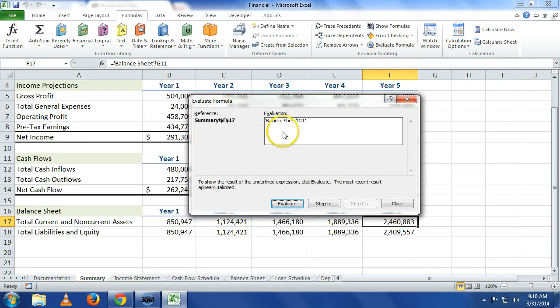Okay, you see it's underlined at this point. It says to show the result of the underlined, click Evaluate. The most recent result appears. Well, this really doesn't do much. All it's saying is balance sheet's referencing another cell. So what I would like to do is step into it. So click on Step In.